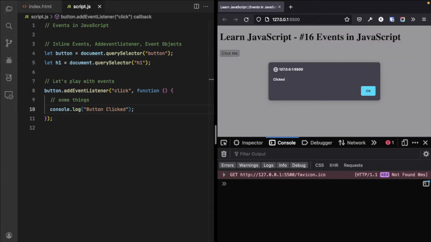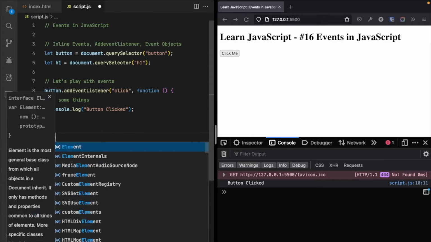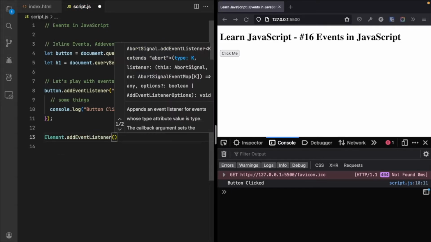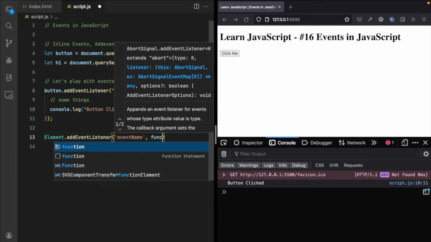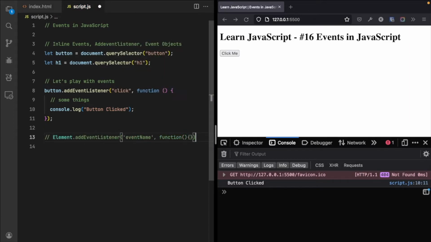Let's click this button and see what we get. So as you can see here, we just got the alert from the inline event, and as soon as we click OK, we do get a log output, which is the button clicked. So this is the addEventListener method. It's just so simple. All we have to do is select the element followed by the addEventListener method, and over here you have to specify the event name followed by the function. This is how we create an event in JavaScript using the addEventListener method.